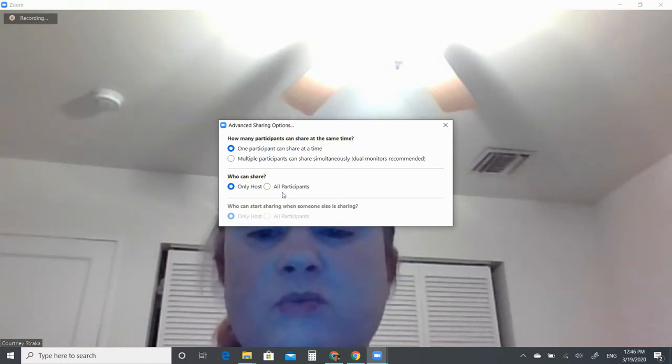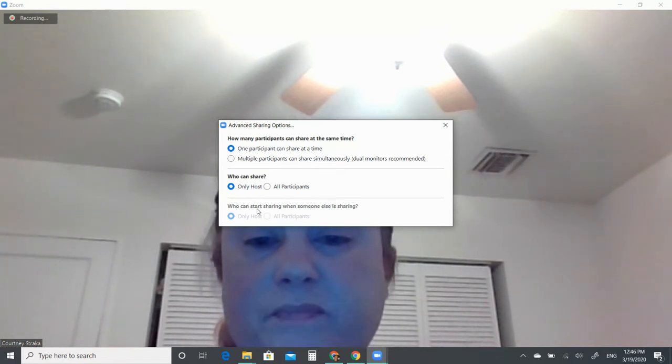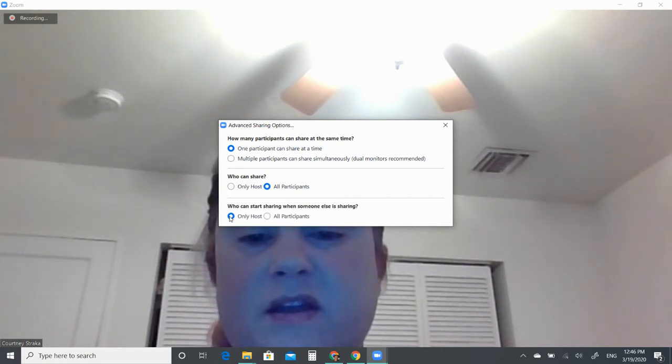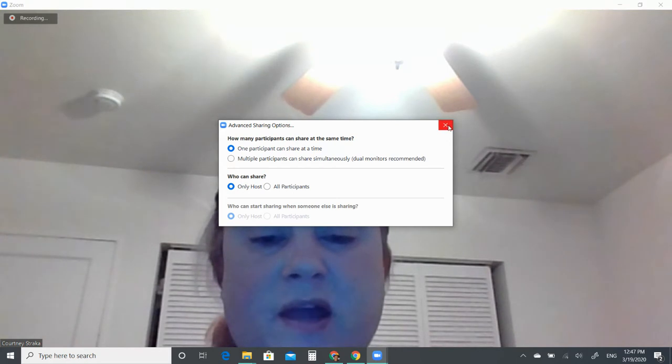So it is giving you more options than you would see in Google Meet. Okay, so this is only the option if you're choosing who can share, all participants, who can start sharing when someone else is sharing, only host, all participants. You won't even need that option as long as you're clicking only host. All right, we'll click out.